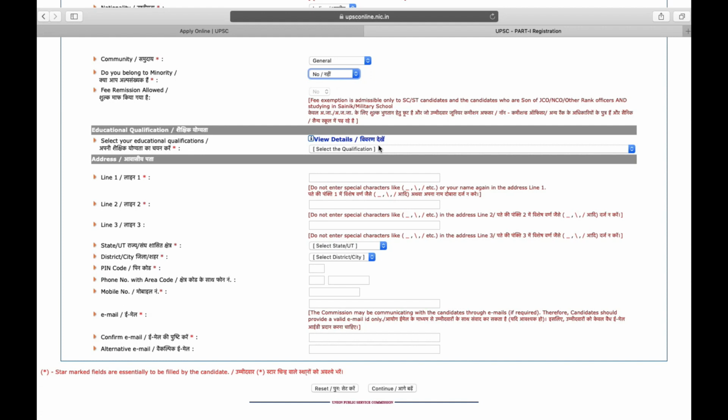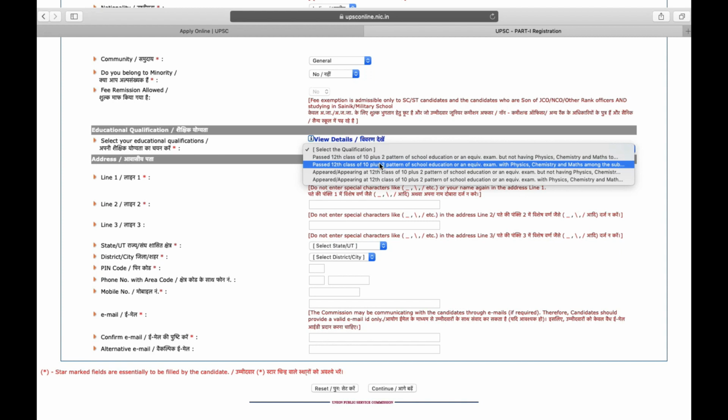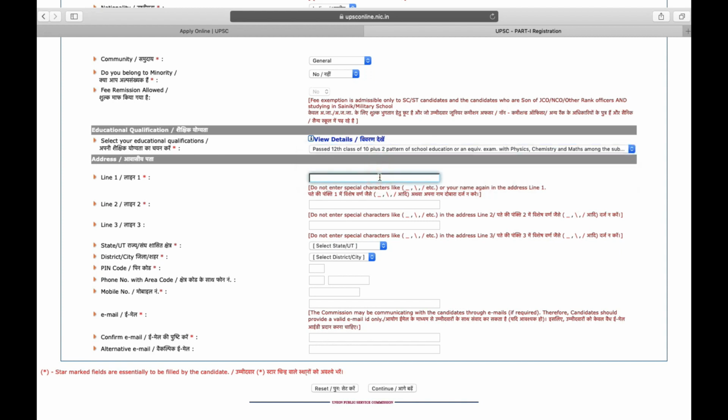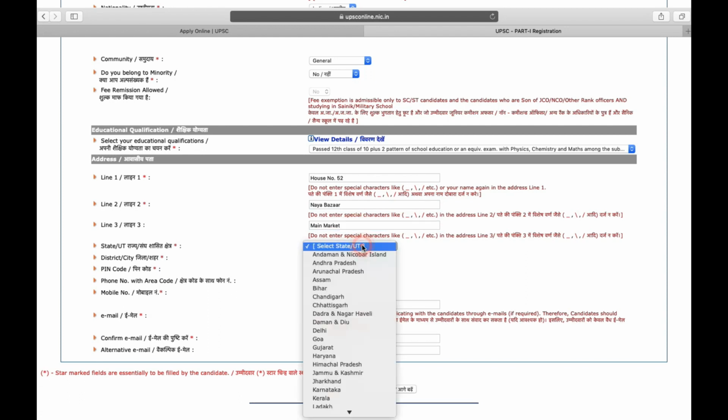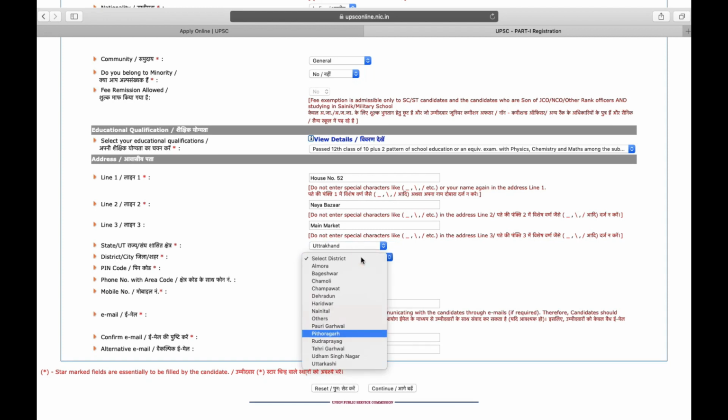Next is your educational details, whether you have passed class 12 or appearing in class 12. Next is your address, write your complete address, your state, your district, pin code of your area.